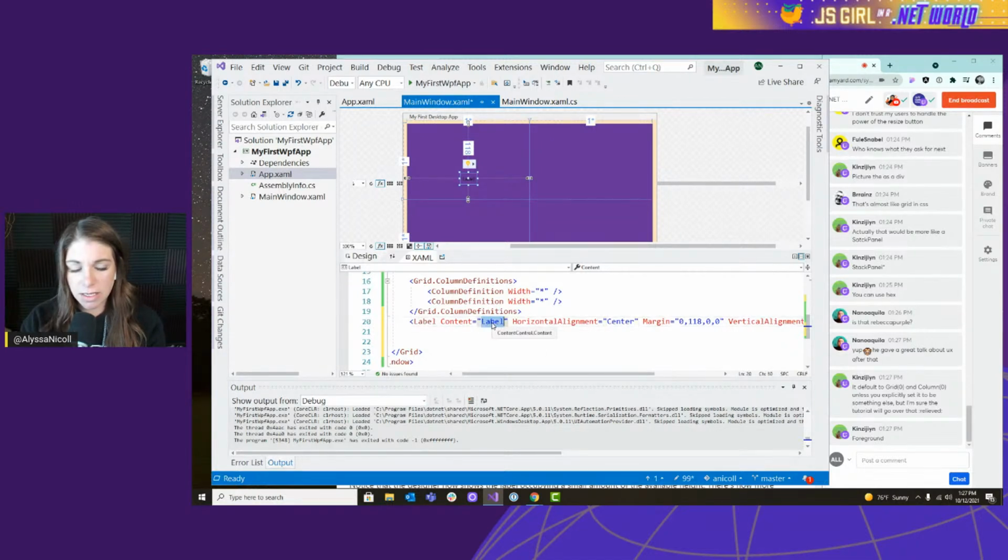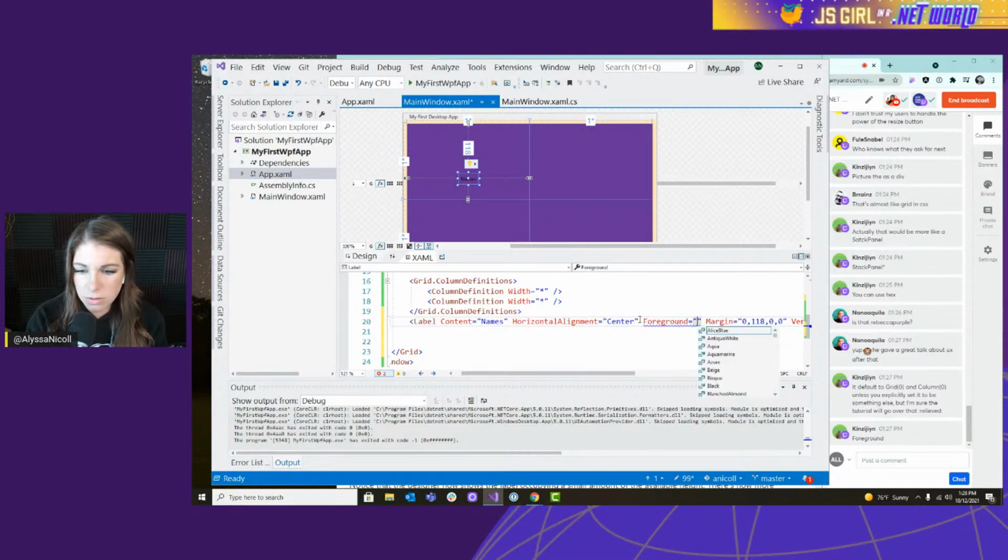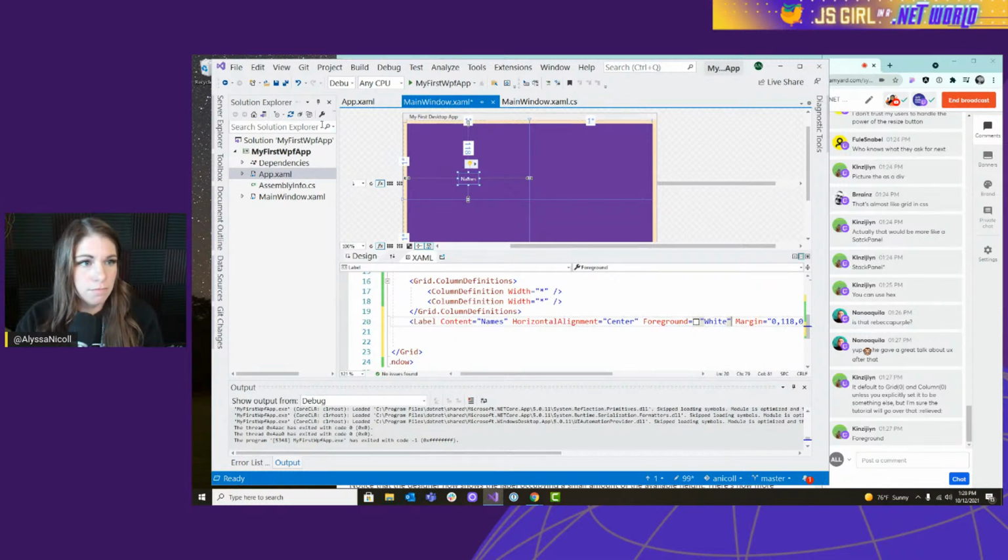content labels. So it looks like we can put our content in the attribute or have it not be self-closing, which is cool. Names. I really want to make that white and chubbier. There's got to be a way of customizing this label. Foreground. Oh, you're beautiful. Foreground. Right? It totally worked. Oh my gosh, it totally worked. Save. Save. Save it.